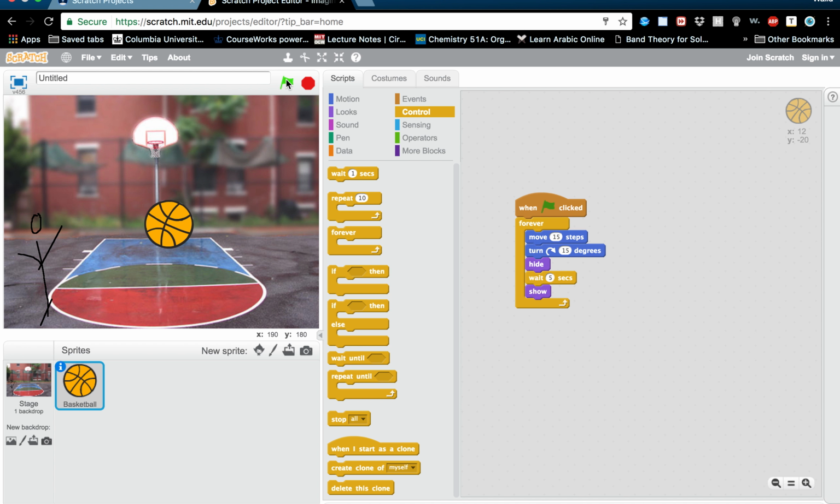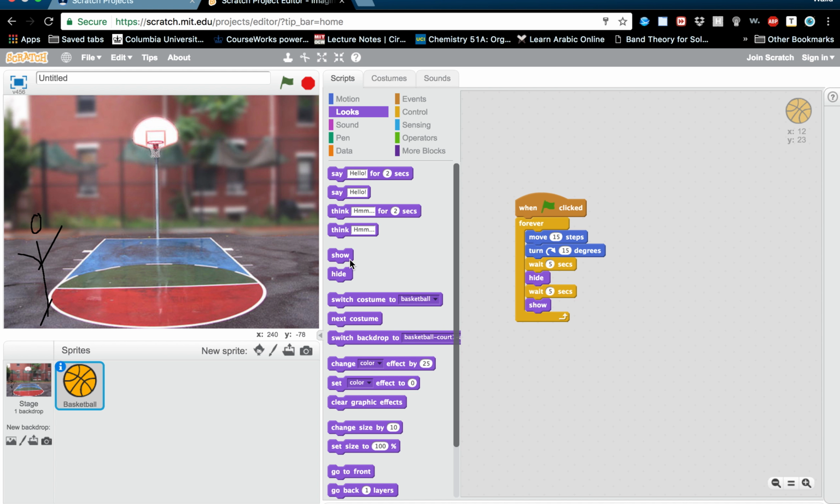So I'm just going to click the flag. It's going super fast. Okay. That means I have to go ahead and make it wait a little bit. So let's wait 5 seconds here. Let's click this flag and let's go. Okay, so that means I have to actually show this thing. Okay, great. So if the object disappears, you can just go back to looks, click show, and it'll go back to normal.